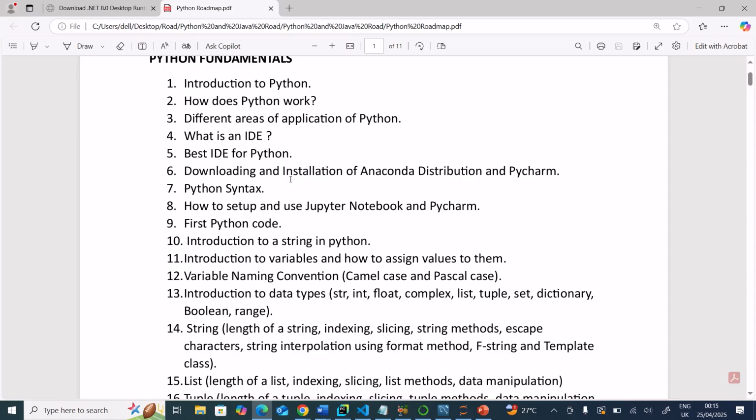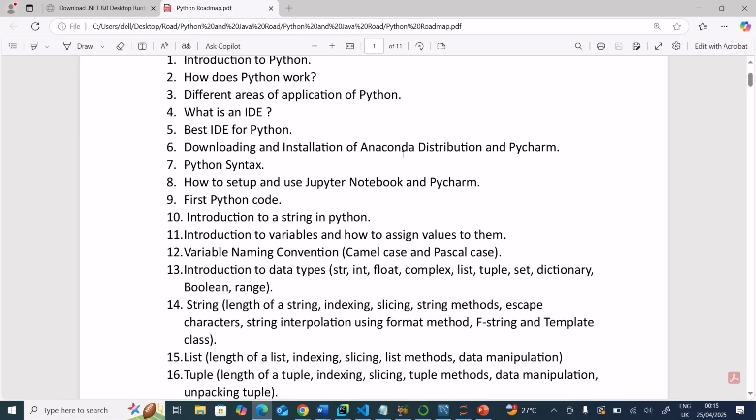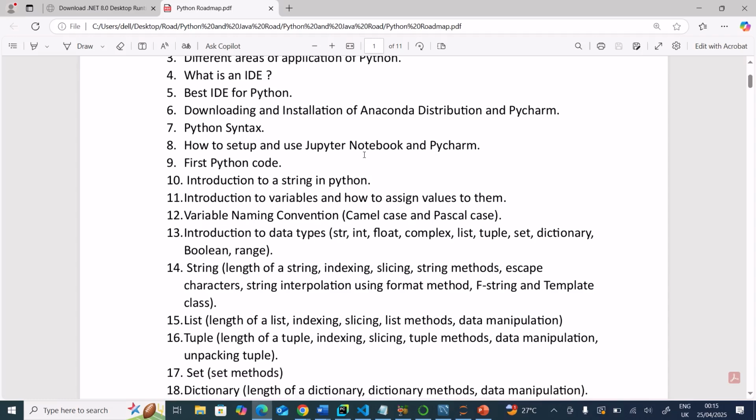Of course, we have so many IDEs that we can write Python code on. But at least for now, in this course, we'll be using PyCharm and Anaconda. Inside the Anaconda distribution, there is an IDE that we call Jupyter Notebook. It's very good, especially when we are going for data science, machine learning, AI. PyCharm also is very good, especially if you want to build web applications, something like that. So how to set up and use Jupyter Notebook and PyCharm.